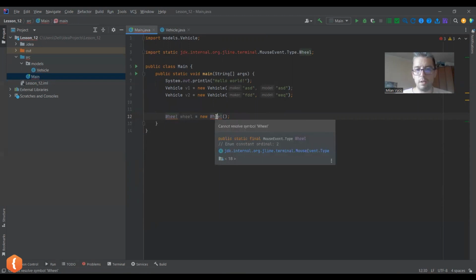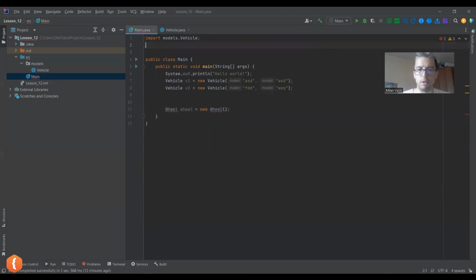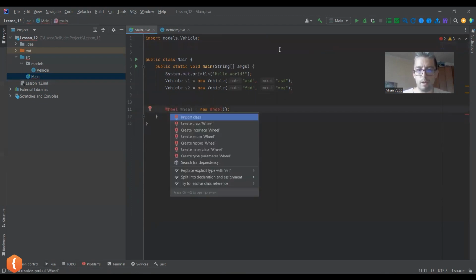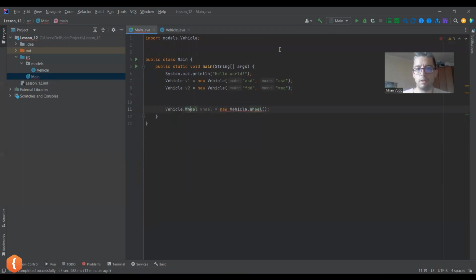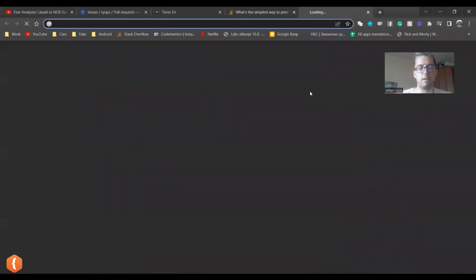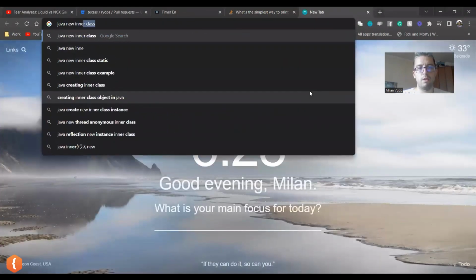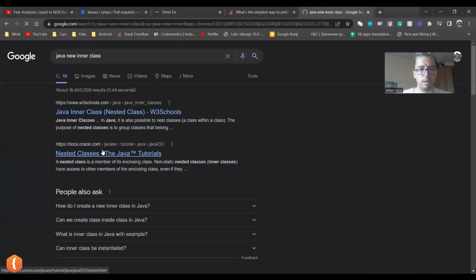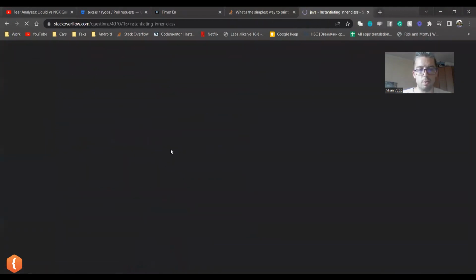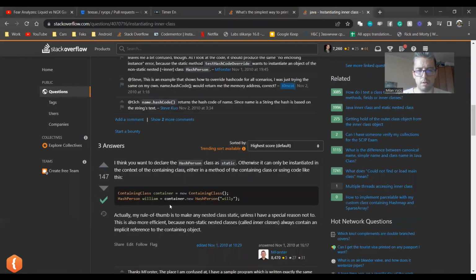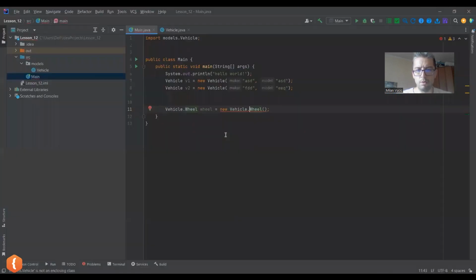What is it saying here? Cannot resolve symbol wheel. Oh, it imported the wrong thing. Import class vehicle.wheel. God, what was the syntax for creating a new inner class in Java? Something like that. The syntax is super weird. I don't. Oh, okay. Container.new. Okay, v1.new. Okay. We need to tie it to one particular, yeah, this is the syntax actually.